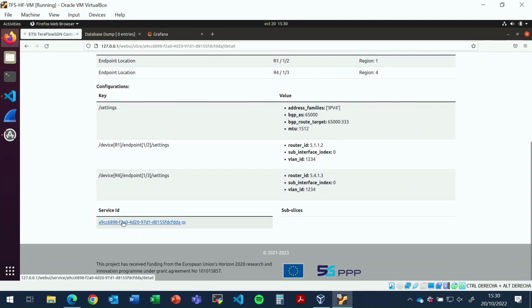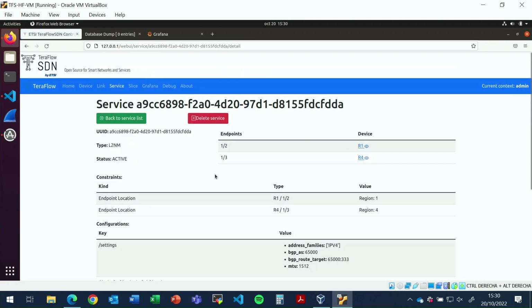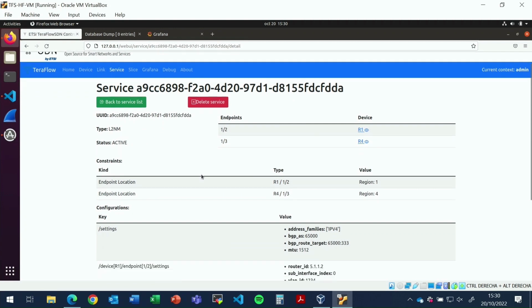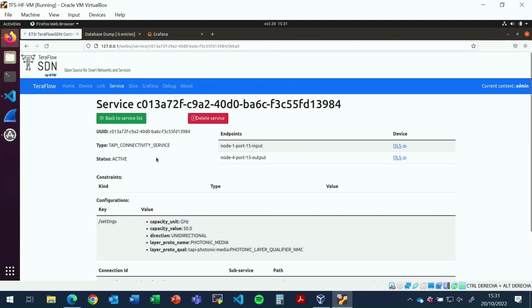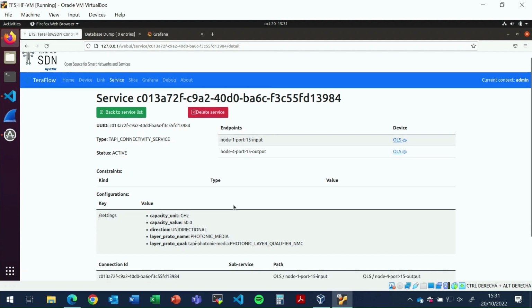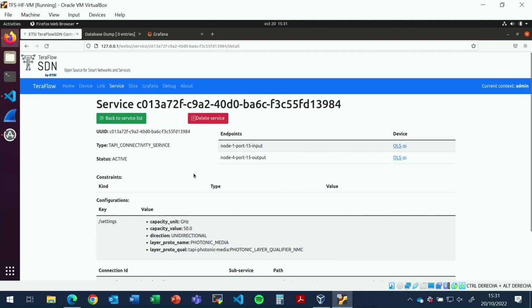We can check the service that was created. It's a layer 2 service, because we are creating a layer 2 VPN. We have here the settings, essentially the same that come from the slice, and it's creating the connection between router 1 and router 4. Again, it's supported by a subservice in the OLS. It's Transport API. So we are creating the connection. Okay. So that's essentially what I wanted to show.